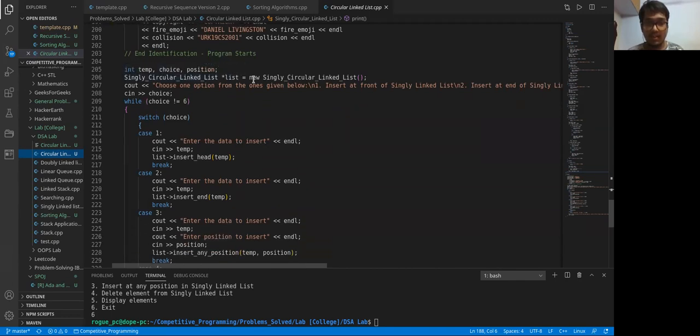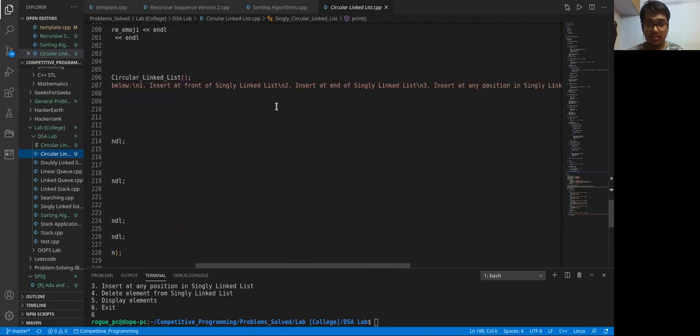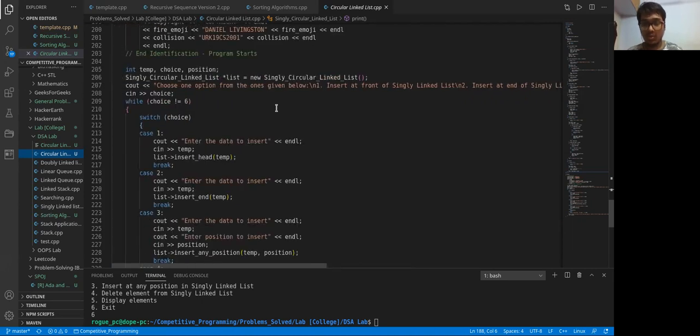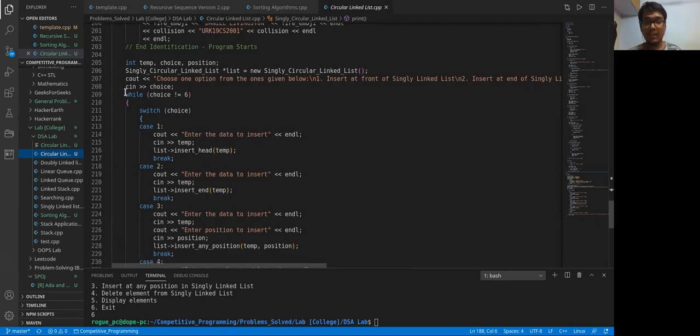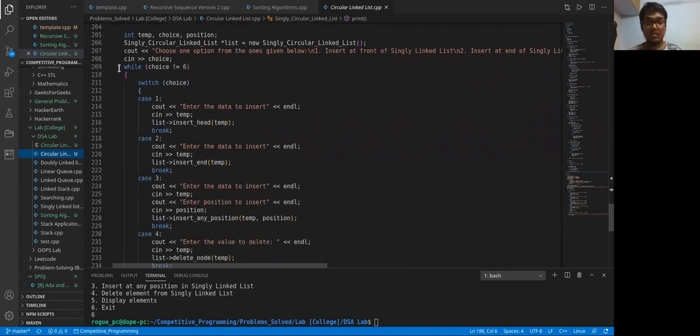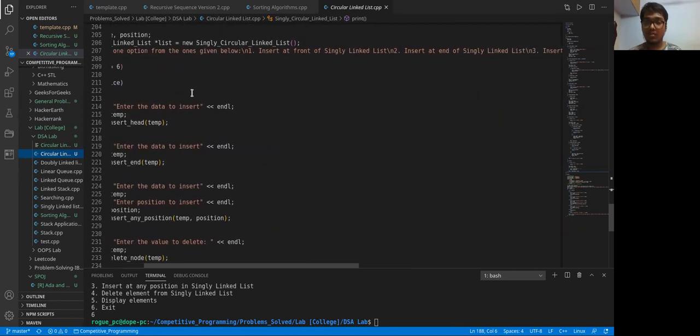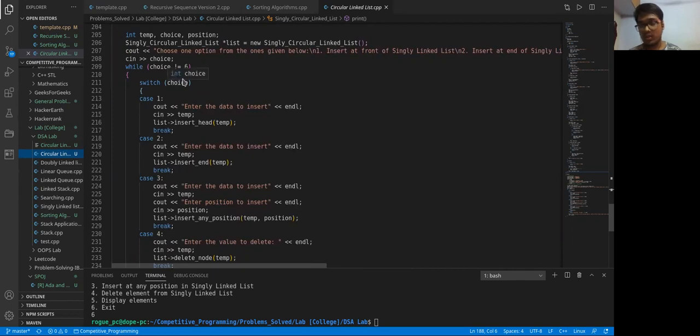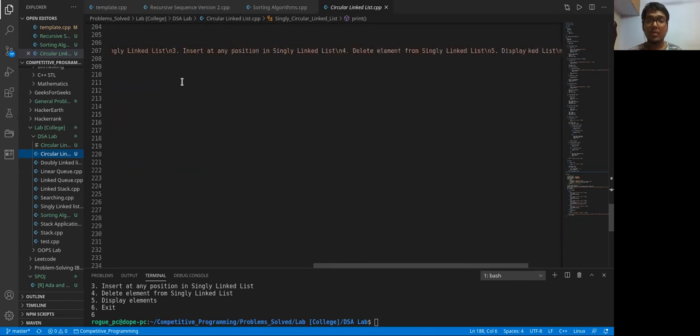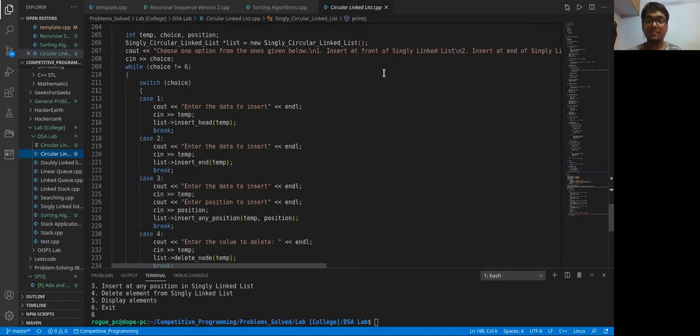So here I'm initializing the list. This will make head and tail as null. Here I'm asking the user what the user wants to pick from these given options. Then I'm just getting the user's choice. There's this while loop which runs until choice is double equal to 0. If it's equal to 0, the control exits the while loop. So if you see here, 6 is exit.